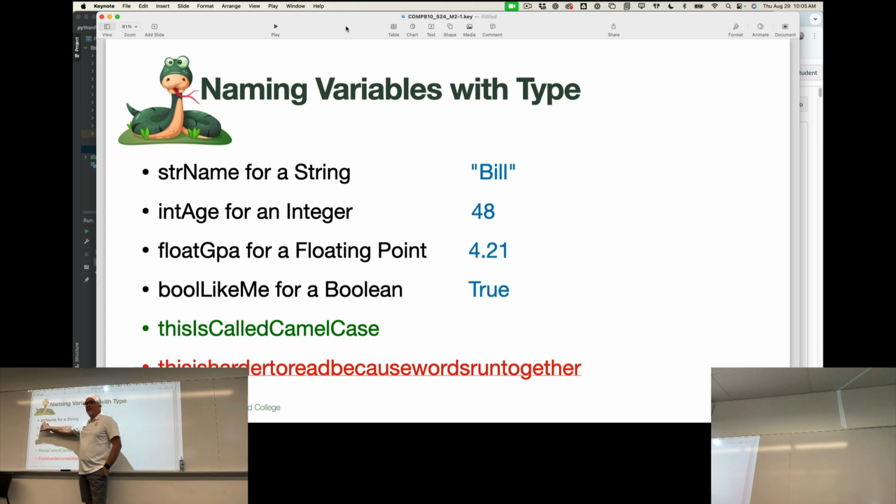So if I wanted to have somebody's name saved as a string, I could say strName, right? And then it might be equal to something like this. I could have intAge for an integer, floatGPA. I wish. That wasn't me in school, guys. I got here, but just barely. floatGPA, boolLikeMe, as in, do you like me, yes or no, check this box, you know, the old thing. Boolean, like me.